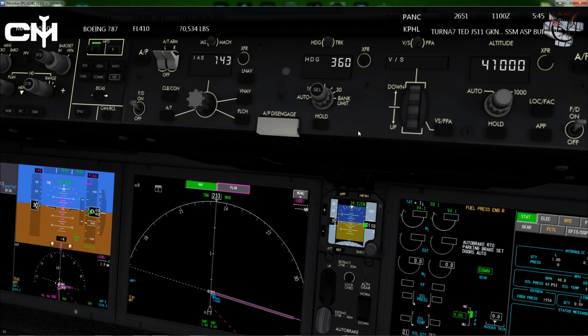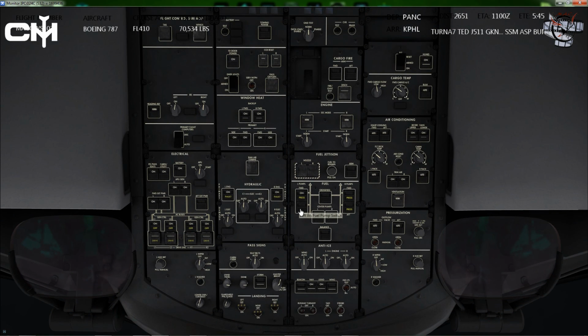Okay, fuel pumps all need to come on. Let's get those spun up, on. And we don't need the crossfeed or the center because we don't have any fuel in them. We're close to needing fuel in them, but we don't. There's no pressure. The pressure lights currently aren't showing anything.